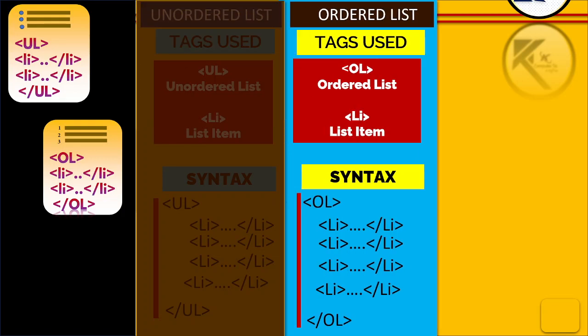Now, what about the ordered list? The tags used here are the OL tag, O for ordered, L for list, and the LI tag for the list item. So the LI tag will come in the unordered list also, and it is also used in the ordered list. Now, the OL tag again is a starting and closing tag. So it is a parent tag or container tag because it contains all these LIs or list items.